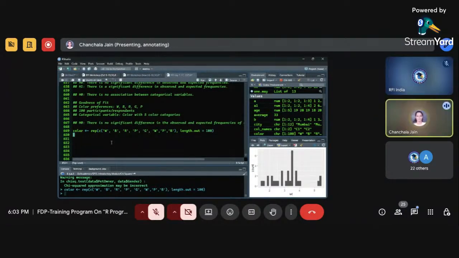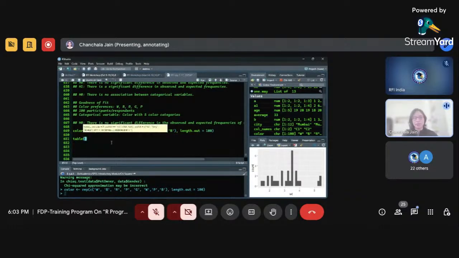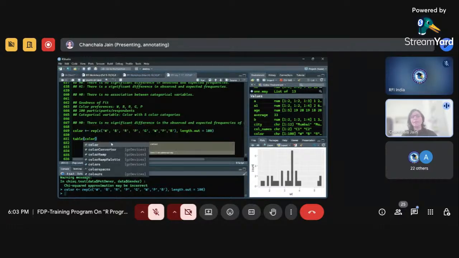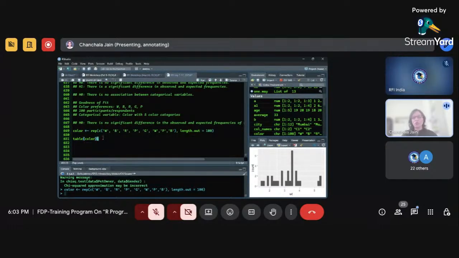Now we will prepare. Suppose I want to see the frequencies, right? So there is a function called table. If I will use table and pass the name of my vector inside this, you can see it is indicating me the counts. Not probabilities, count. Done. Yes, ma'am.